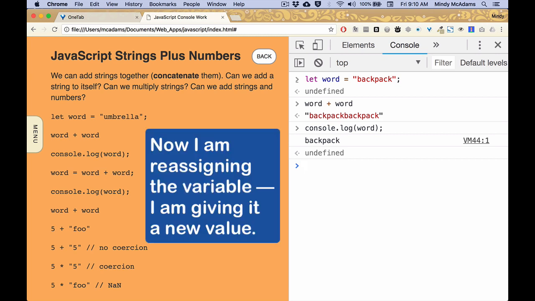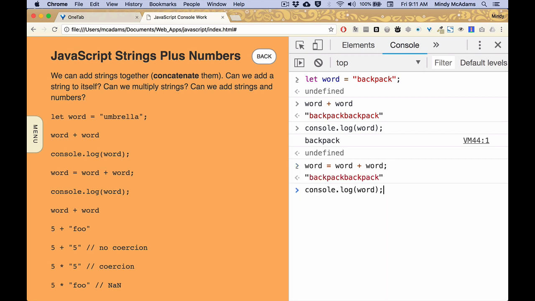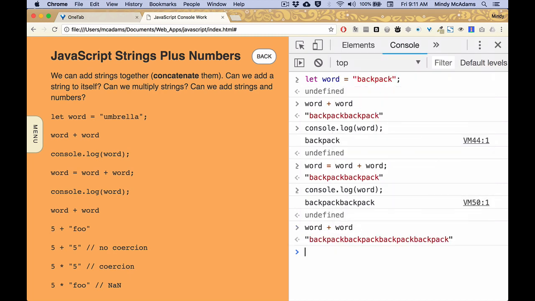seen that before. But if I do want to change it, and this might be an idea about a variable that you haven't really thought of yet. What happens if I say word is now going to equal word plus itself? And if we console log that, now we've got a double word. So we've changed the word itself, and if we did word plus word again, now we'd get double plus double, and now we have quadruple.